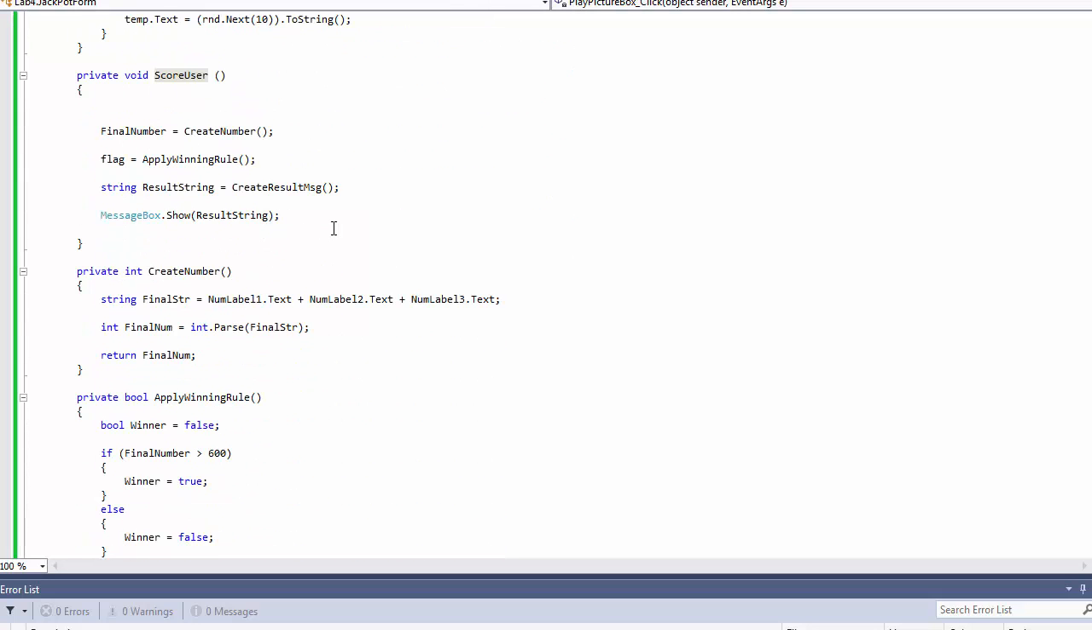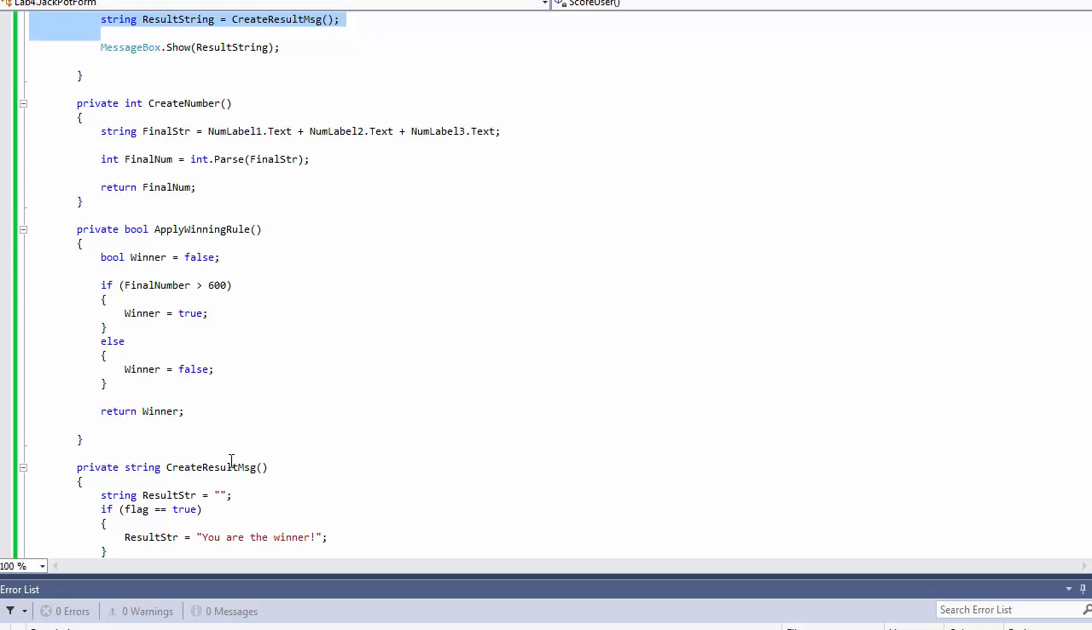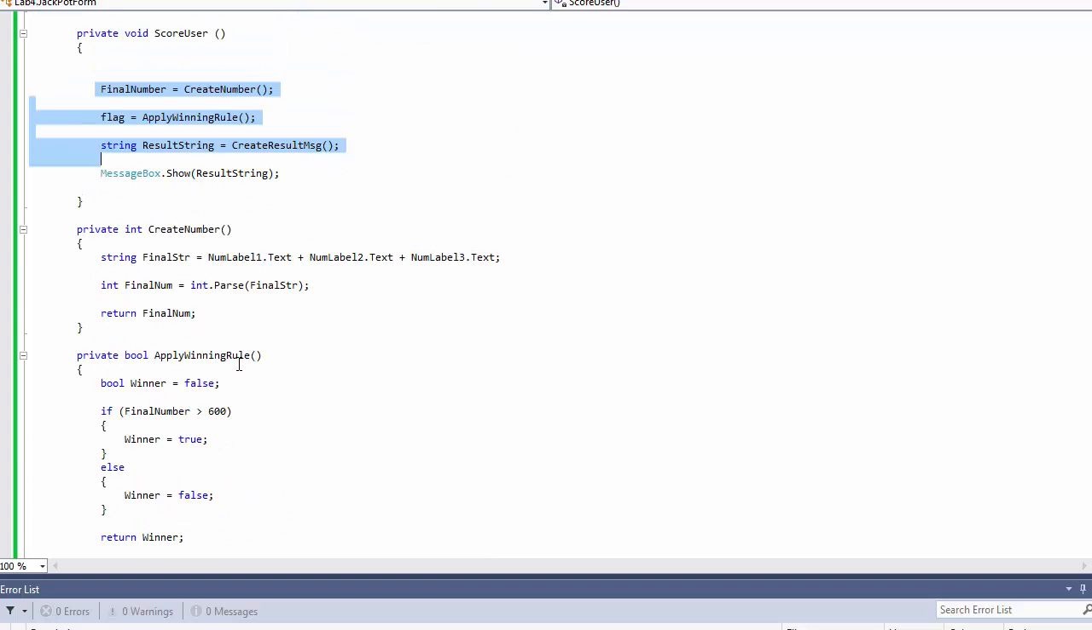And in our score user method, we divide that up into 3 different methods where we first create a number by compiling all of those 3 digits together. And then we apply a winning rule. That is a rule that decides whether the user wins or loses. And then we create a results message that we then display on the screen using a message box.